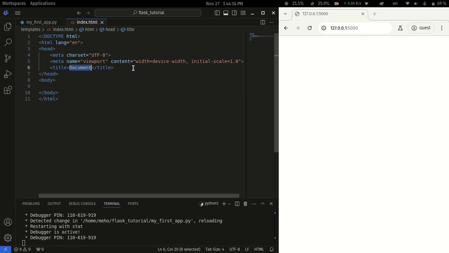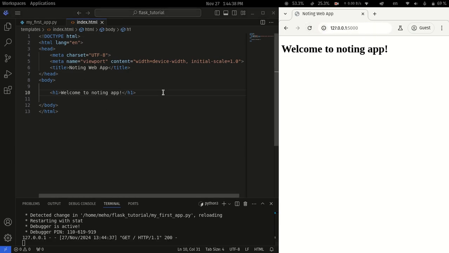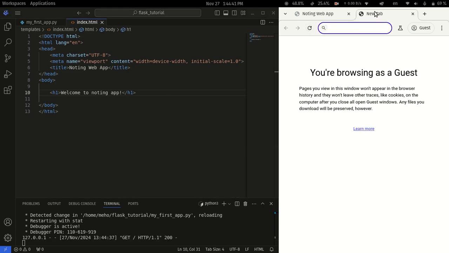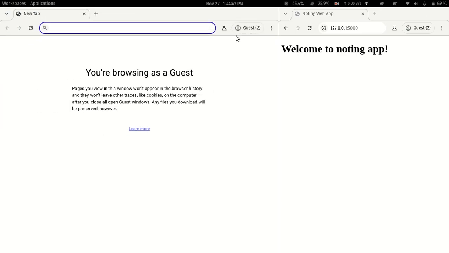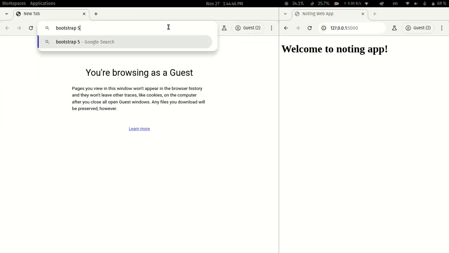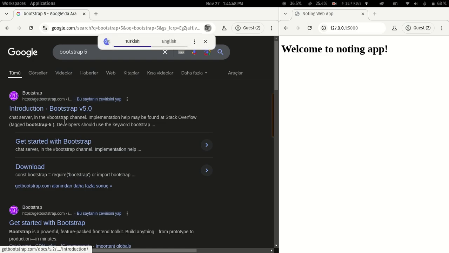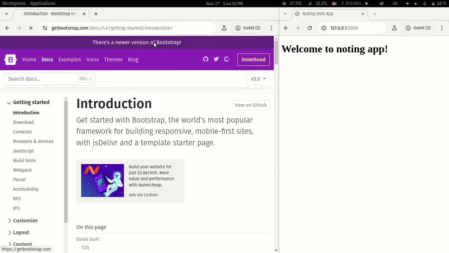So first things first, it should say noting app, maybe, or noting web app, something like that. And let us do h1. Welcome to the noting web app, or welcome to, we'll call it easy notes. I hope that there's nothing like that. Welcome to noting app. We'll call it noting app. I don't know if there's easy notes or something, if it's copyrighted something, I don't want to have to deal with something like that. So okay, why am I opening a second window? Because we're going to go to Bootstrap 5. At the moment, version 5 is the latest, version 5.3, I think.